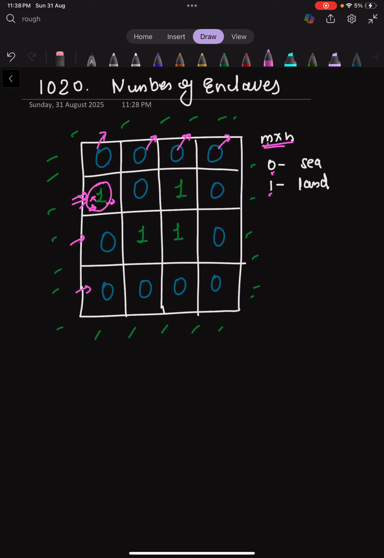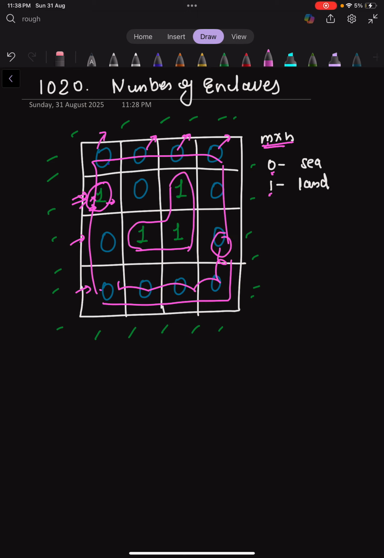Same thing we will do with all the boundary cells, but these are remaining. So whatever ones are remaining after doing all this operation will be the answer. Here we will count the number of remaining ones, and that will be our answer.